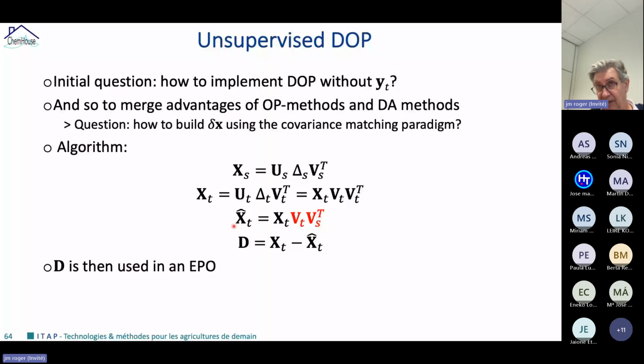And the idea of Valeria was to combine the two domains, VS and VT, in this operation. In place of reconstructing the XT by this operation, she mixes the two domains by mixing the two covariance matrices. And she computes the D matrix by the differences between the true spectra we have measured and the ideal spectra we should have if we reconstruct with the source domain. This is the idea. And then the D is used in EPO classically.